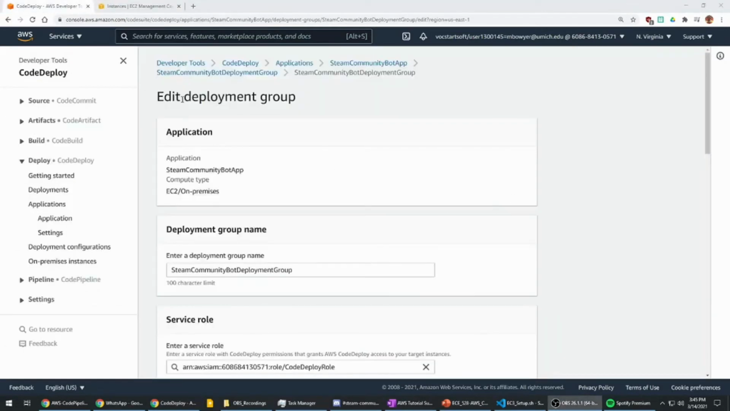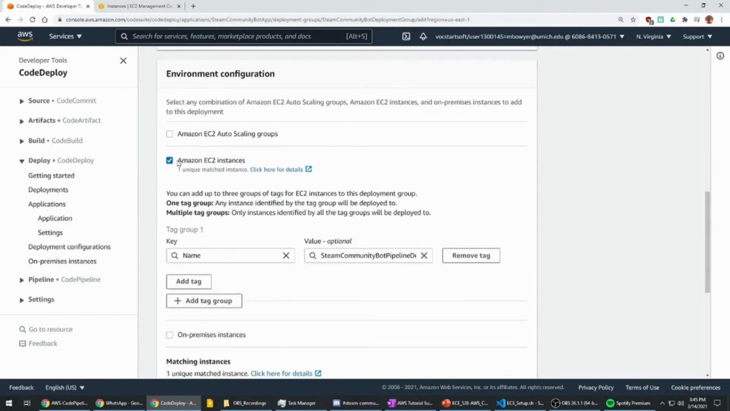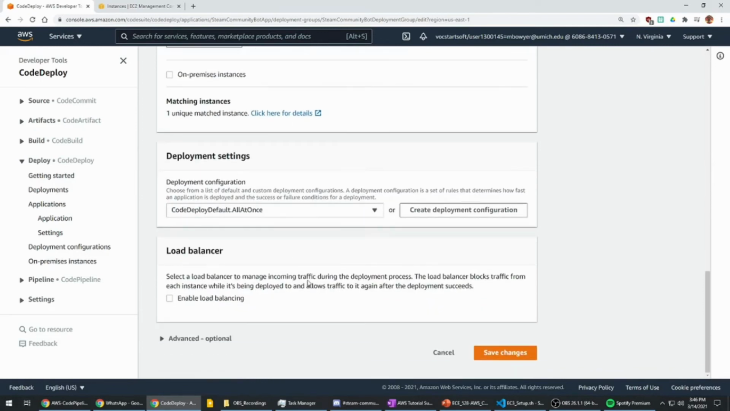Okay, now back to editing the deployment group. Where we left off was that we were setting up the EC2 instance, so we've now specified what instance we want to deploy this application to. The deployment settings is the next option here. This specifies how you want to roll out your changes.